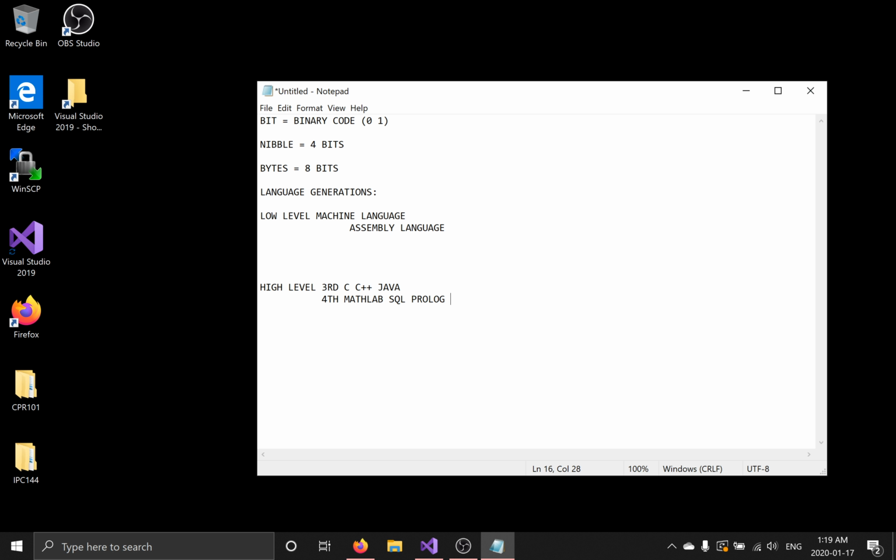And finally, we have the fifth generation of language, which is AI and neural networks, which doesn't matter in this course. Anyways, in this course we're focusing on the C language. So what are the features of the C language? One is its cross compatibility.